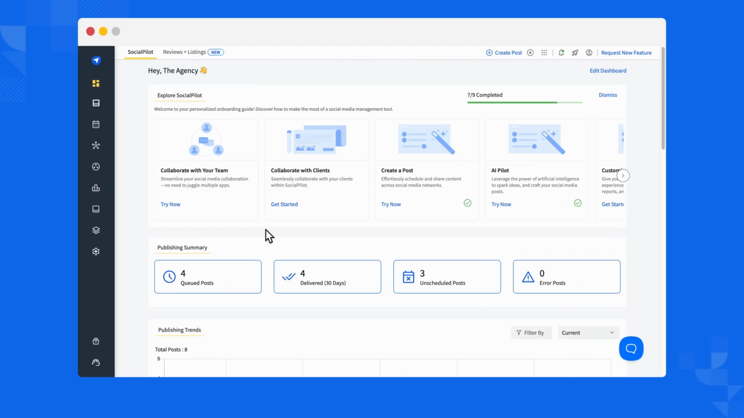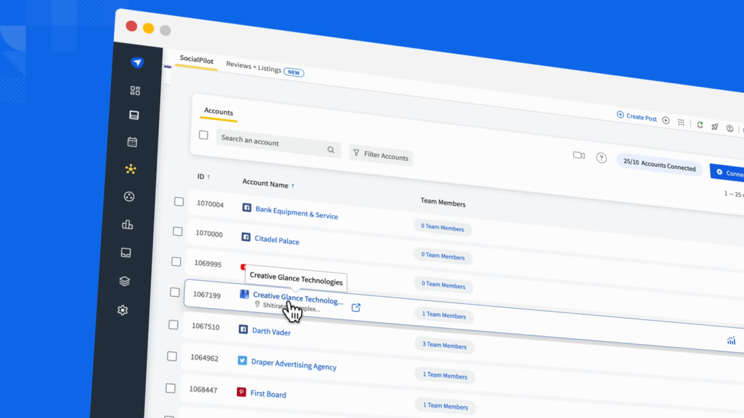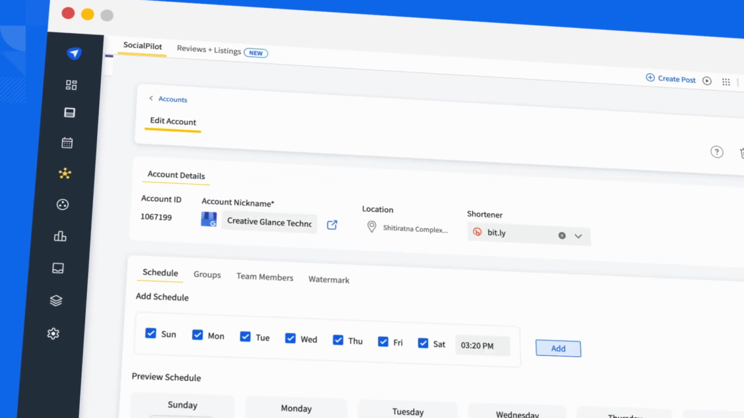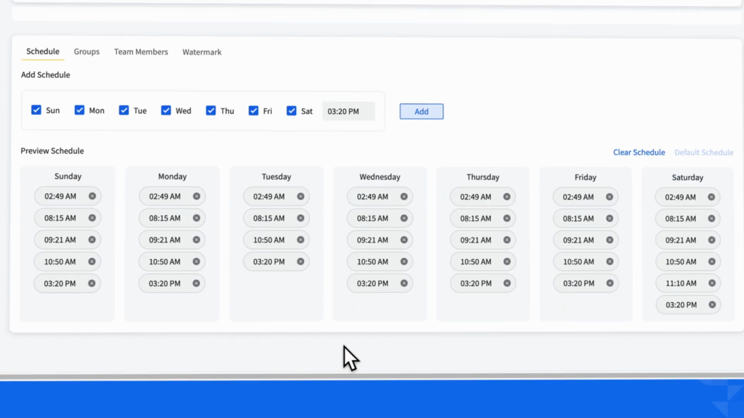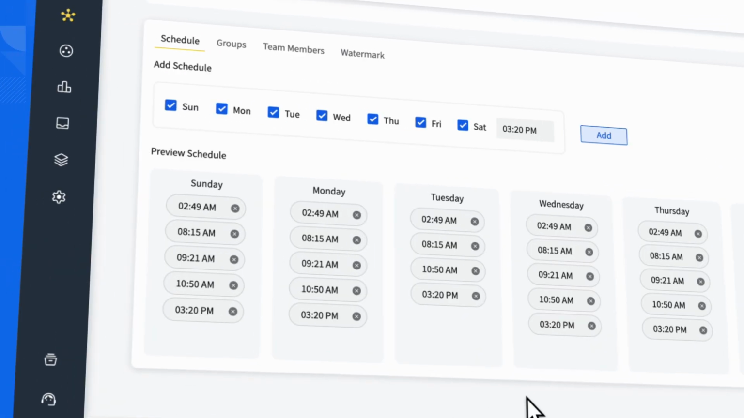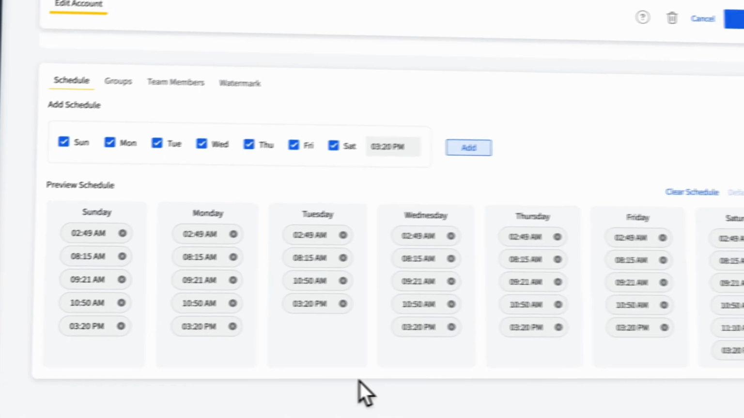Here's how to utilize it. Navigate to manage accounts and pick account to view its schedule. In the Schedule tab, you'll find queue slots, which are essentially time slots dictating when your posts are automatically published. Adjusting these slots couldn't be any simpler.